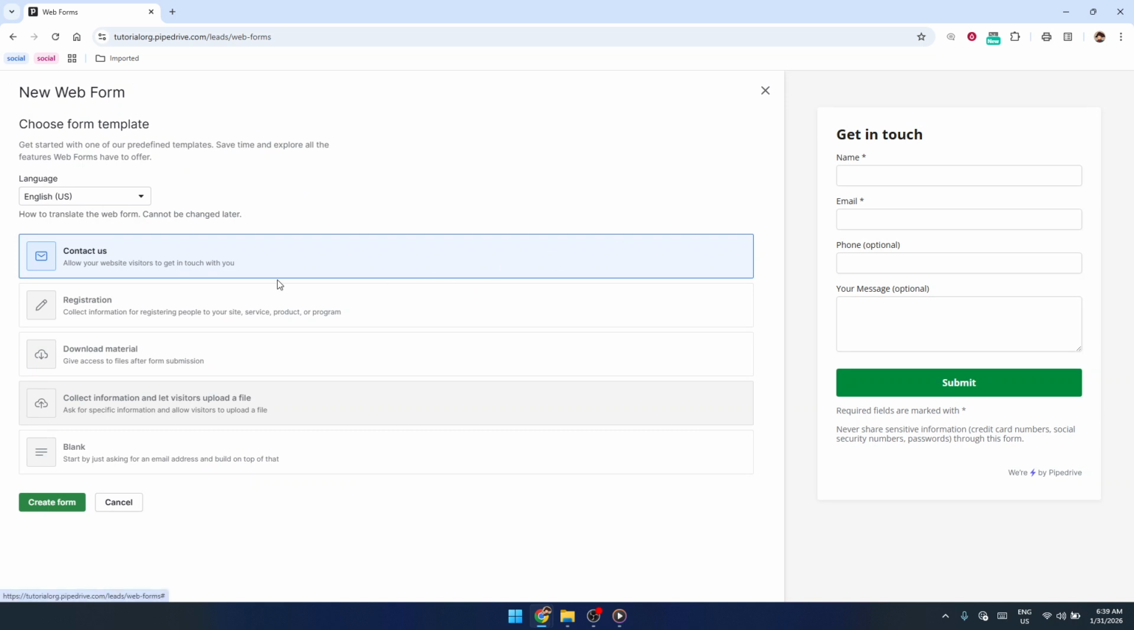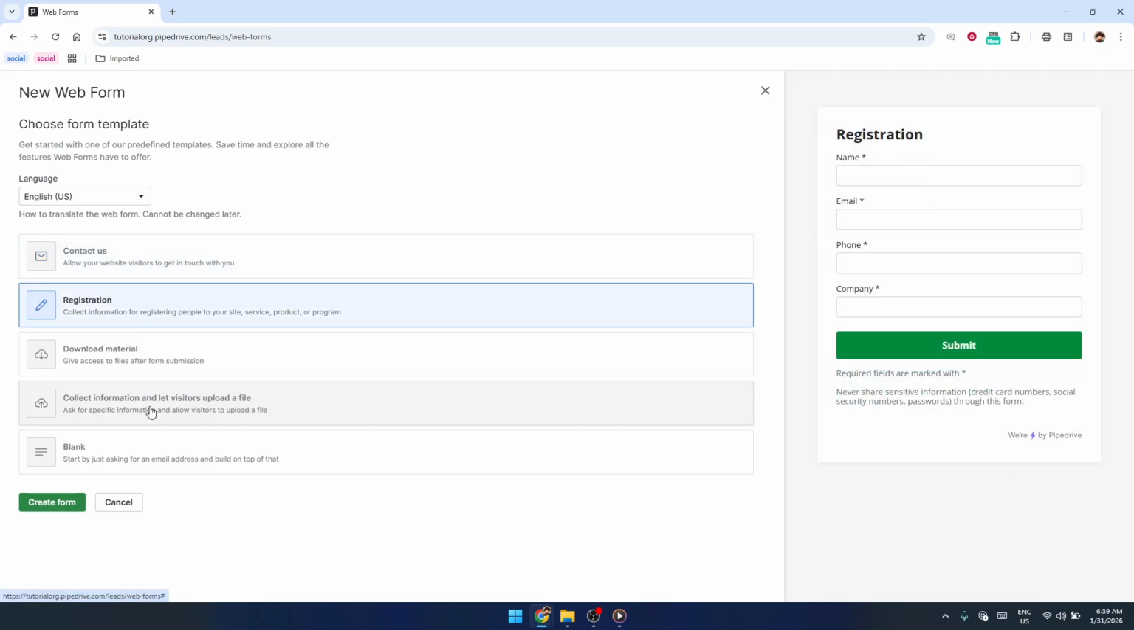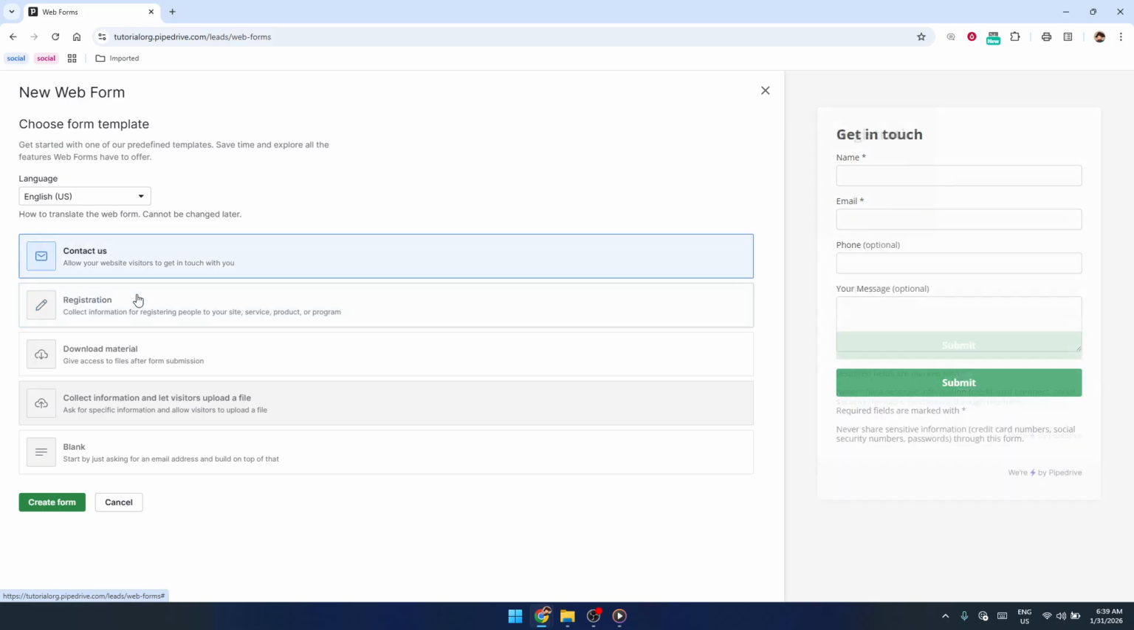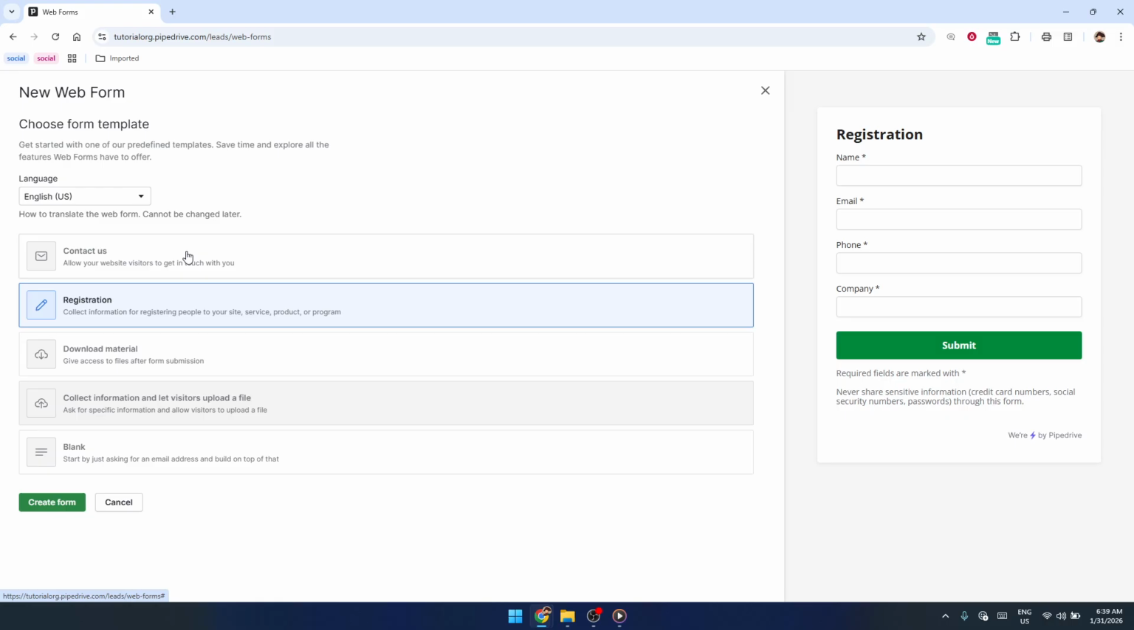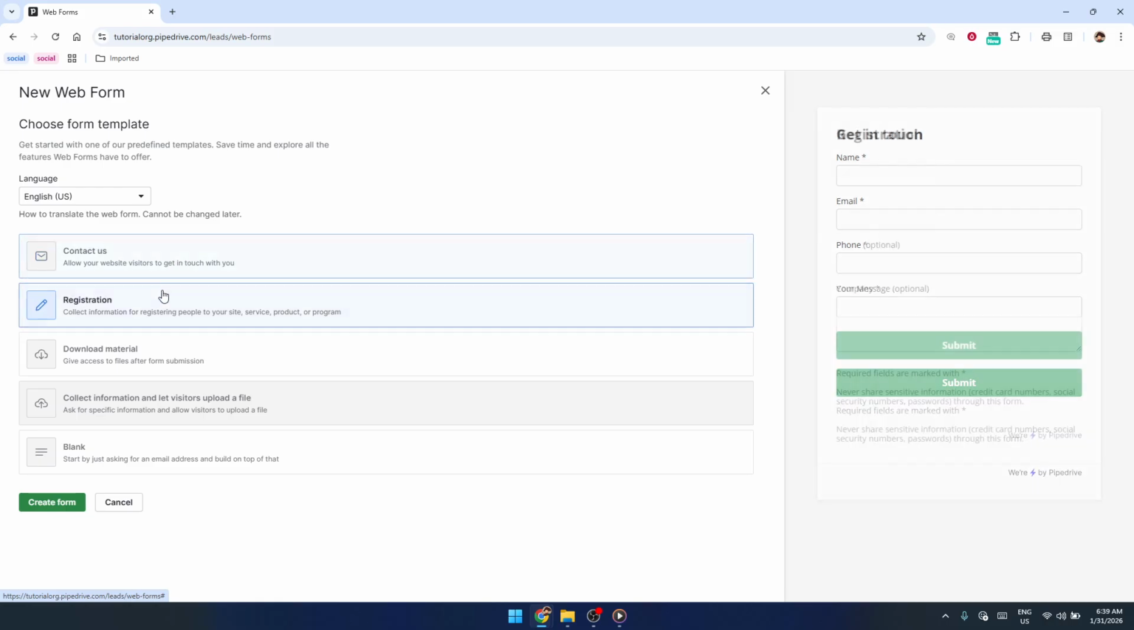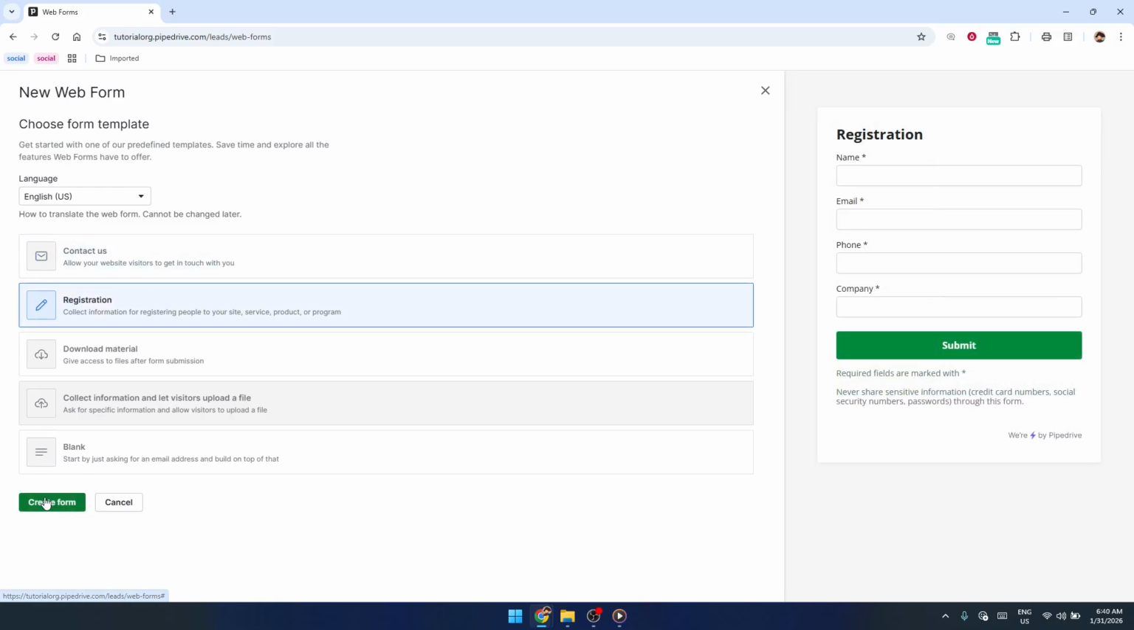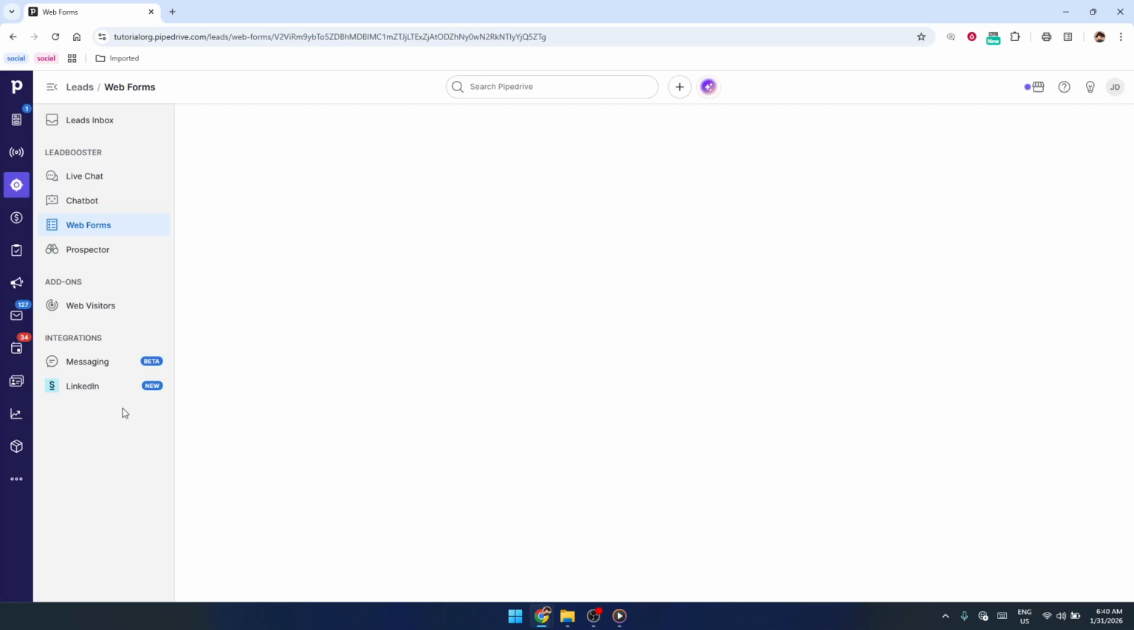Next, you'll be asked to choose a template. Pipedrive offers several, like a simple registration form or a contact us form. Pick the one that best fits how you want people to subscribe or reach out. Don't worry too much about getting it perfect at this stage. You can always adjust the fields and wording later. Once you've chosen your template, click Create Web Form. This opens the form editor.